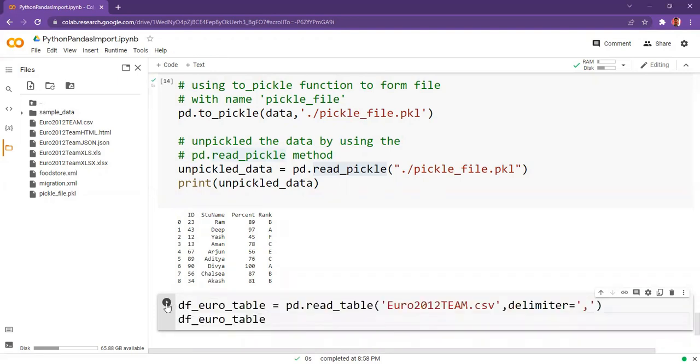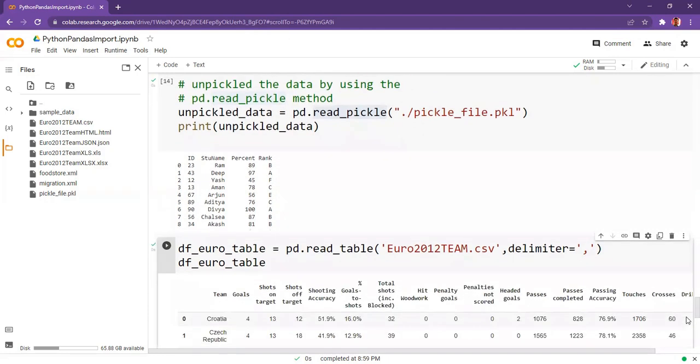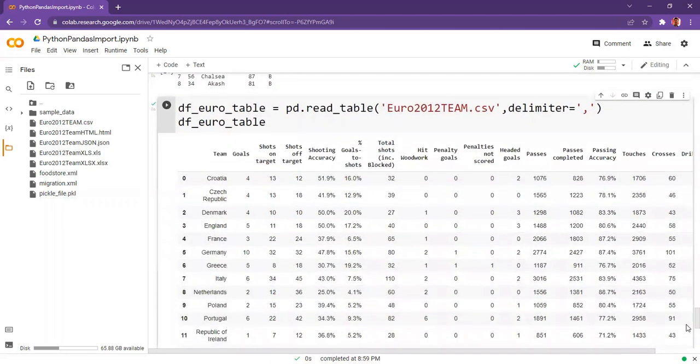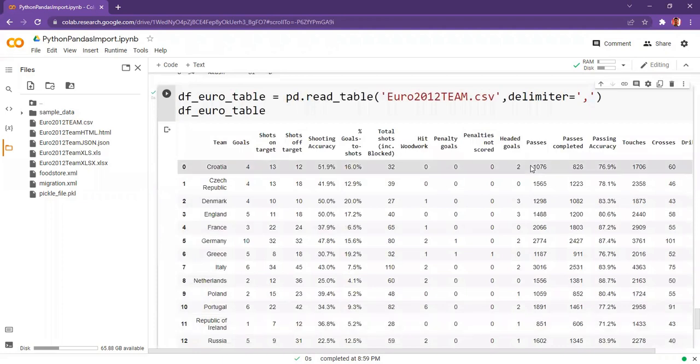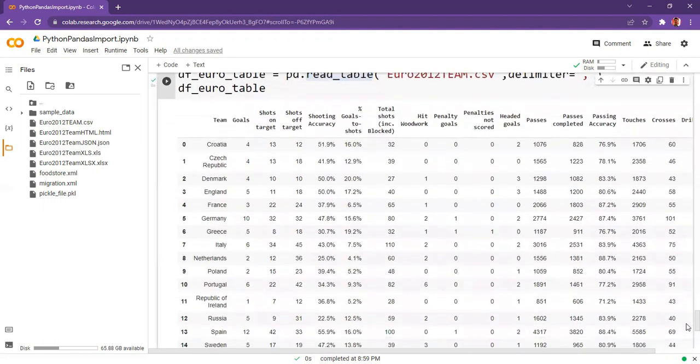Okay, I am taking the data in tabular format, and then I'm printing it. The good part of this is that you can pick up your CSV file, mention the delimiter in it, and then using read_table, you can perform this particular operation. So this is about your read_table.